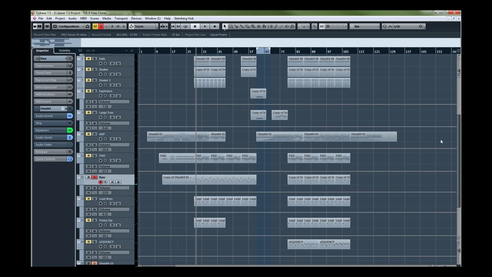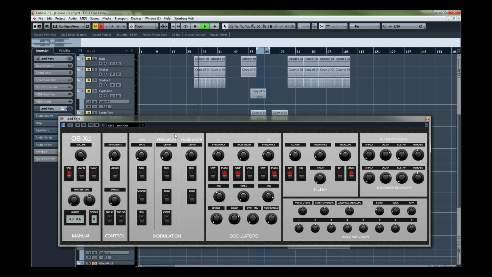And then we'll move to the leads. So got this key sound based on the Wurlitzer. Not a realistic Wurlitzer, but it kind of gives that vibe in the track.